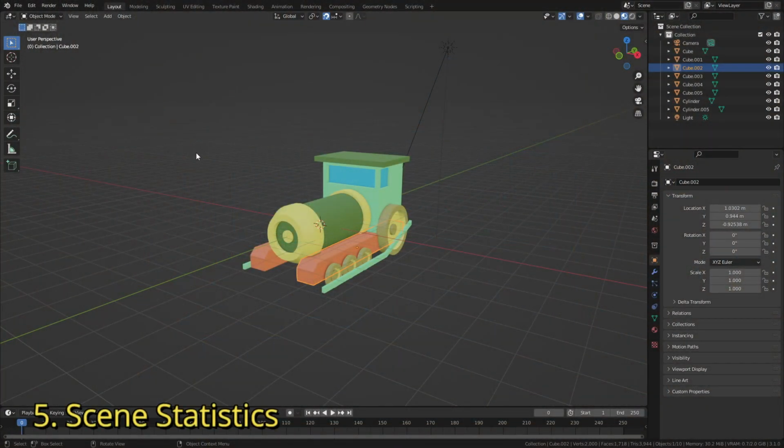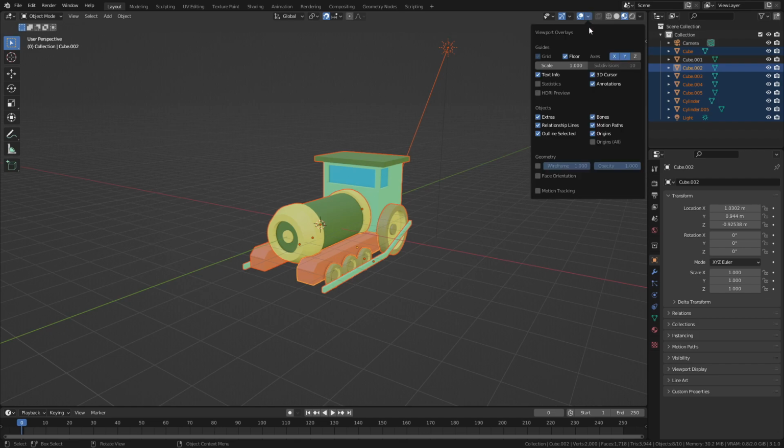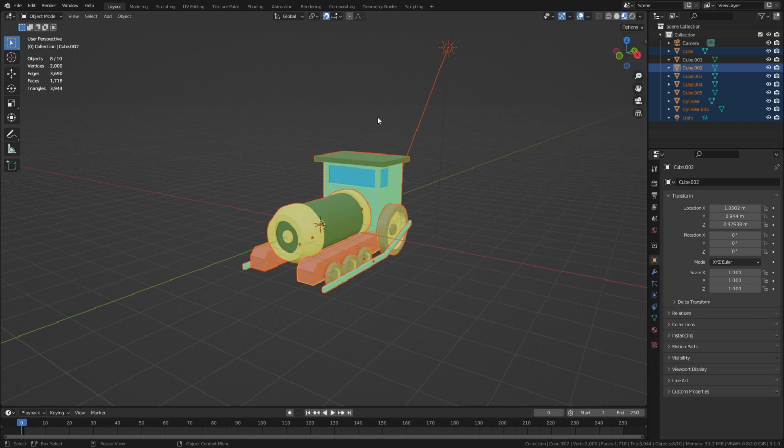There are often times when we need to know the poly count of our models. In order to find out how many polygons are in the current scene, go to Overlays and check the Statistics checkbox and bam, here's all of the info on the matter.